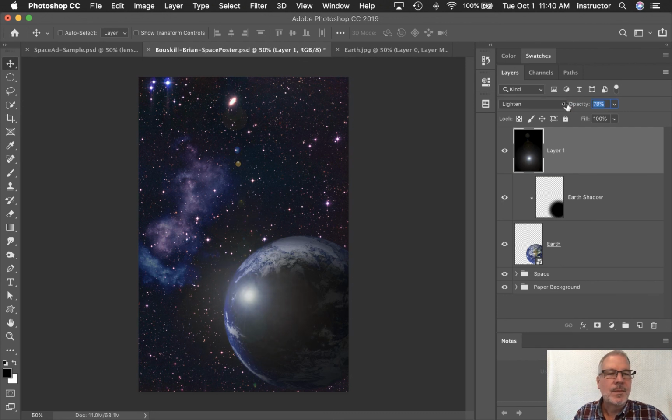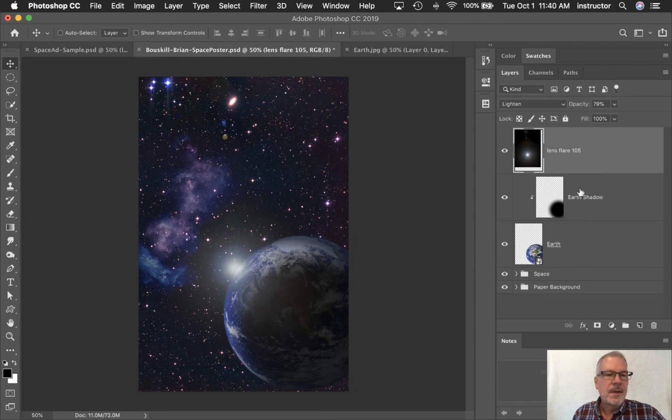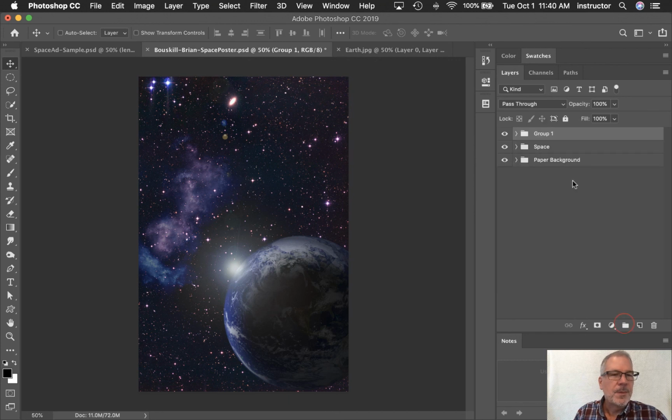So I'm going to change the blend mode on this to lighten, the opacity to about 78%, and then I'm going to move it with my move tool so that that bright spot is right on the edge of the earth. Then I need to rename this Lens Flare 105. I'm going to shift select all of the earth parts and put them in a folder and rename that earth. And that's it for now.